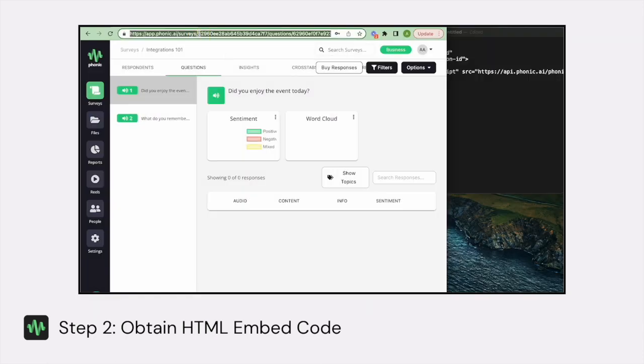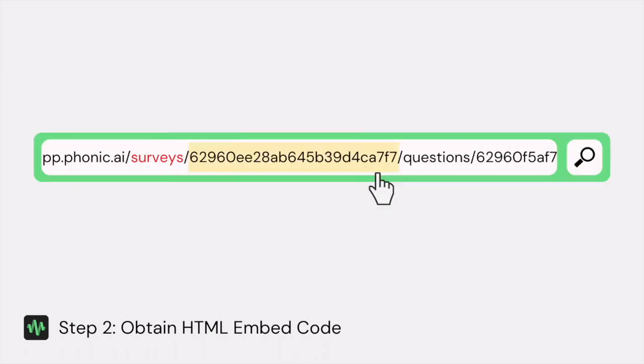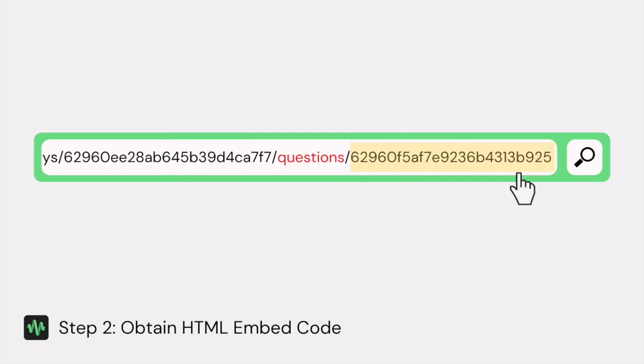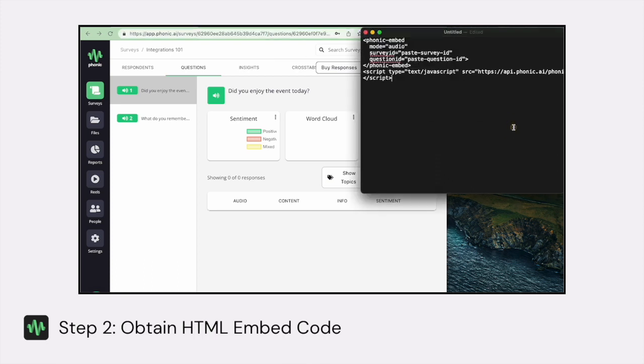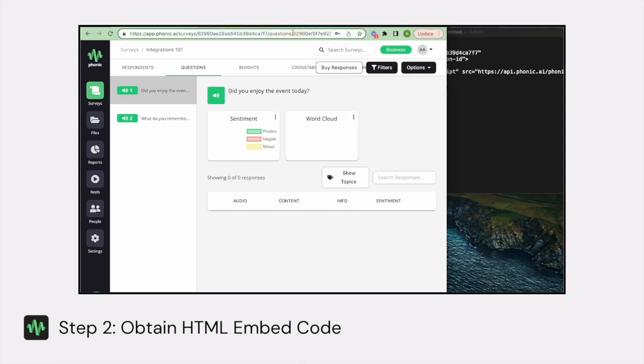Over in the Phonic dashboard, the survey ID and question ID can be found in the URL. The URL contains 2 ID codes. The first is the survey ID. The second is the question ID. We're going to start by clicking on question 1. We'll highlight the survey ID and copy it over into our plain text file. Then we'll scroll over and we'll copy the question ID and paste that into our plain text file.